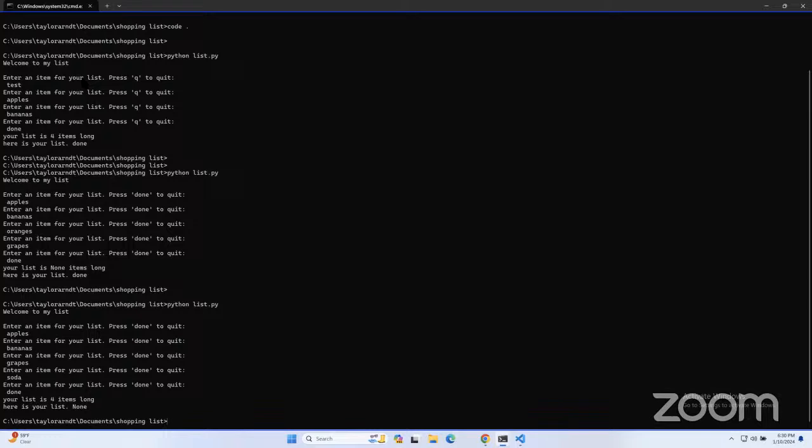Your list is 4 items long. Here is your list dot. None. C colon backslash users, None, backslash Taylor, backslash documents, None, backslash shopping list creator. That's not good, is it? No, at least it said 4 items long.